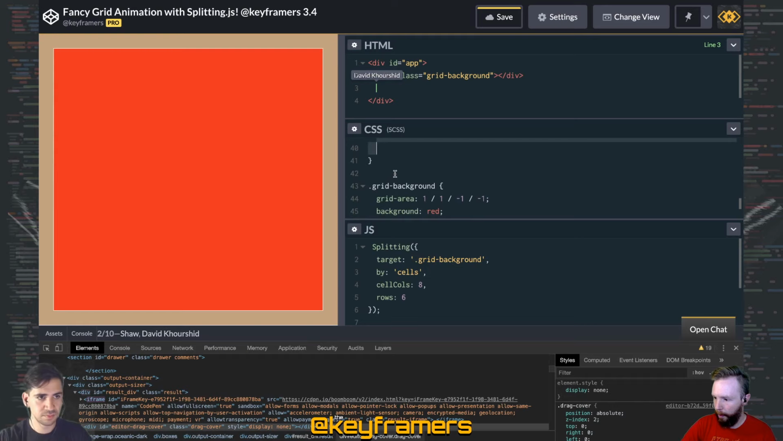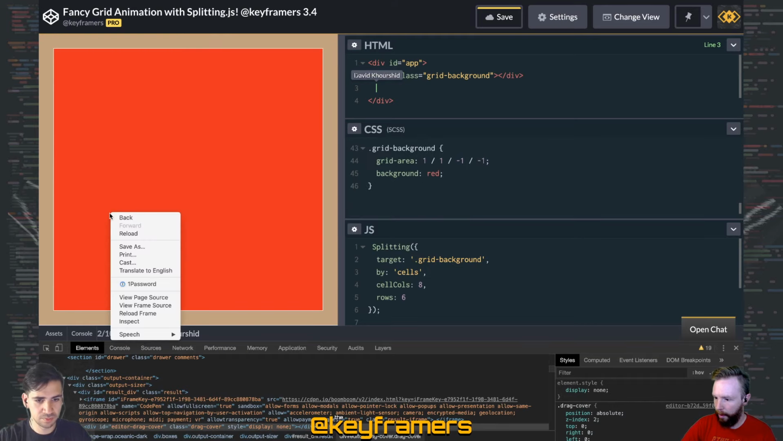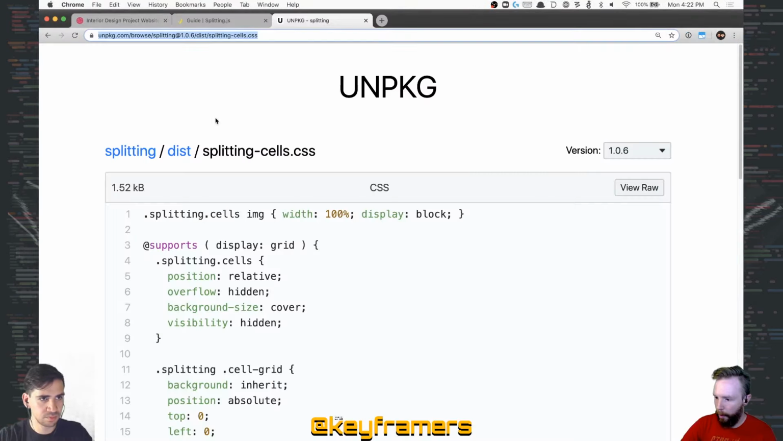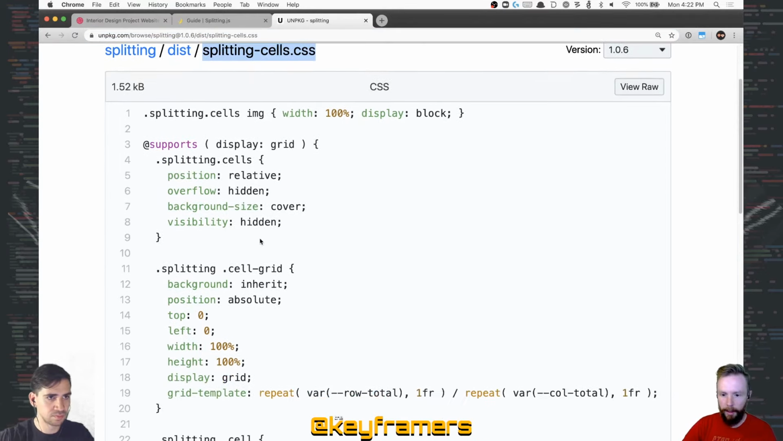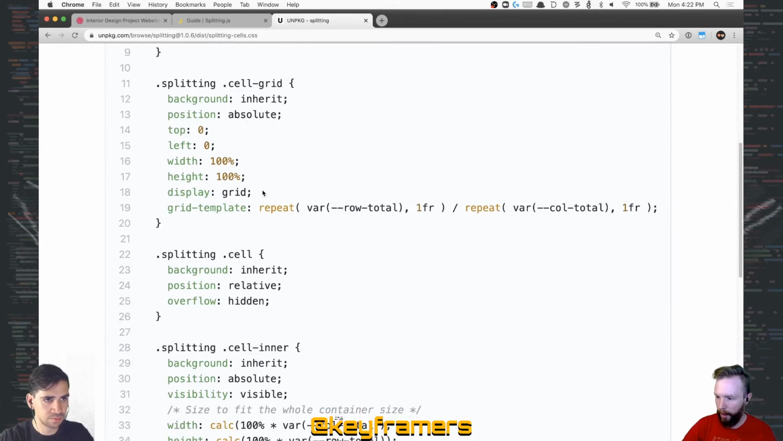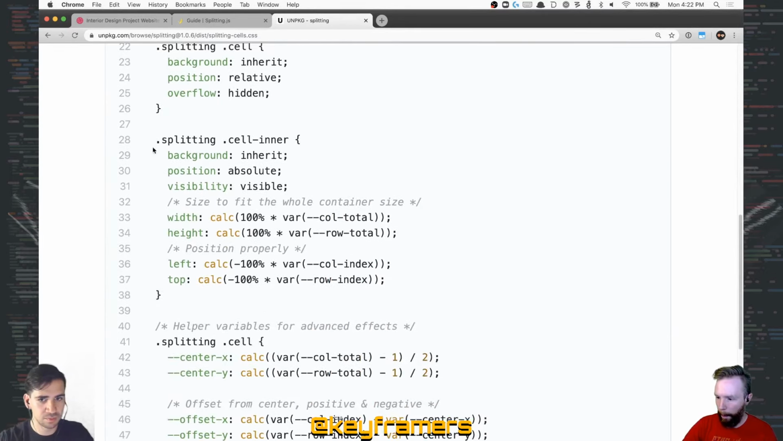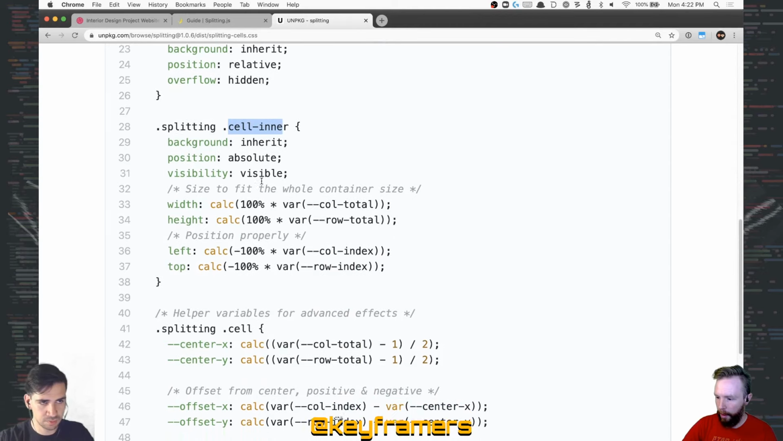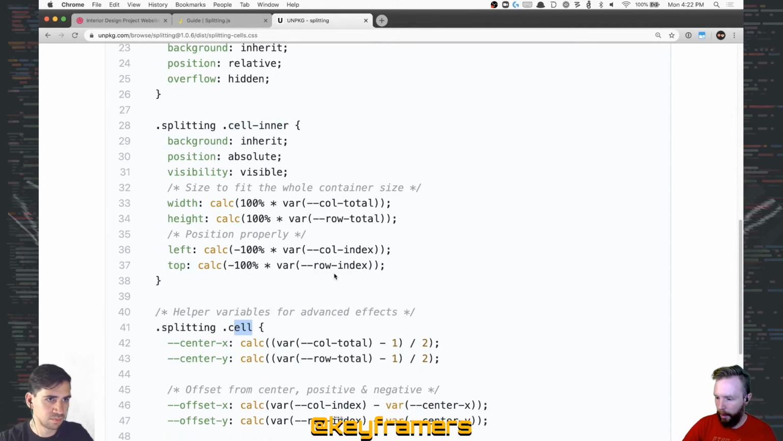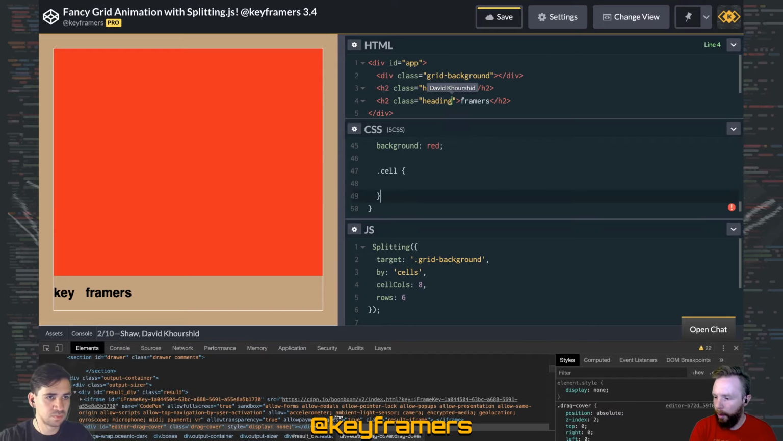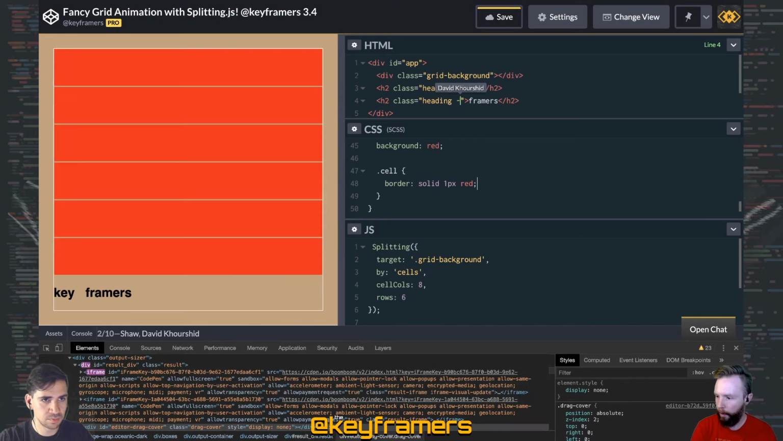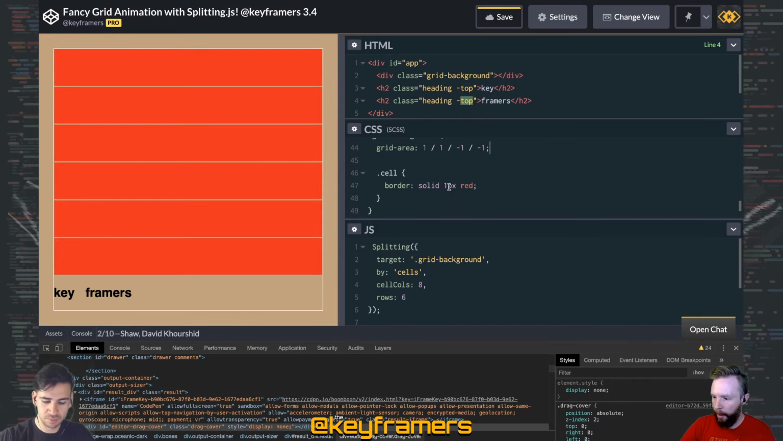So what we'll do here is, one of the things we needed to include was this Splitting cells CSS. If you're going to do a grid effect like this, basically we've got the cell inner and the splitting cell. So what we can do is add an outline to those, or a border rather, border solid 1 pixel red, and then we'll take off the background.